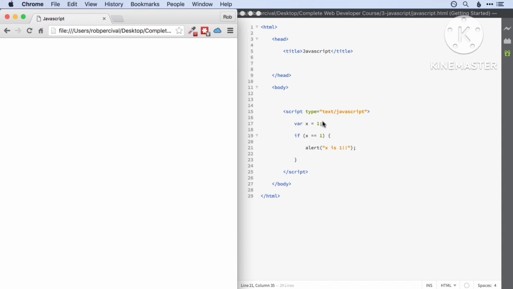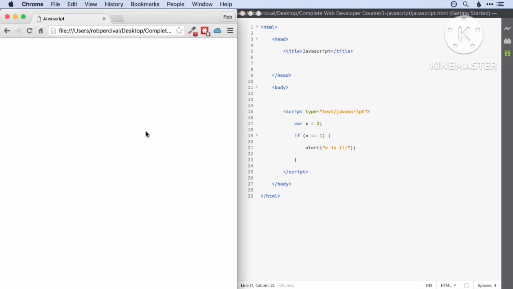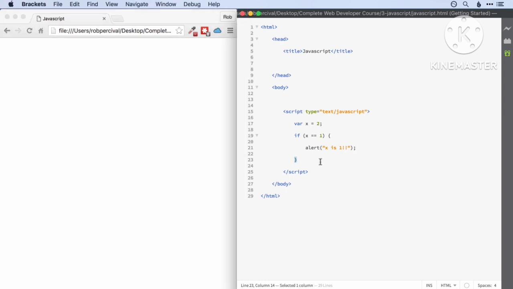What would happen then in this program if I changed x to be 2? What would happen when I run it? I hope you got the answer, which is absolutely nothing, because x is not 1 anymore, so it's not going to alert that. We can actually have an else statement at the end of our if statement, which will do something if this is not true.